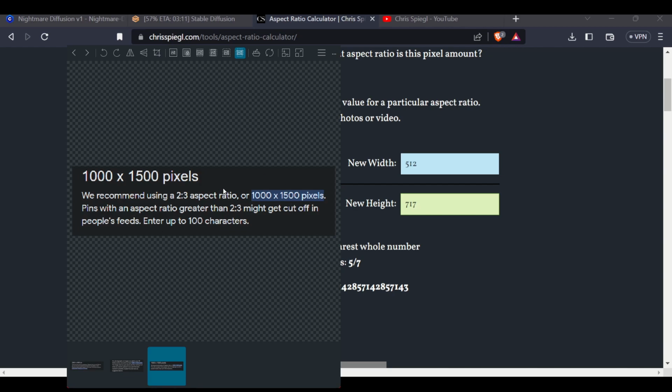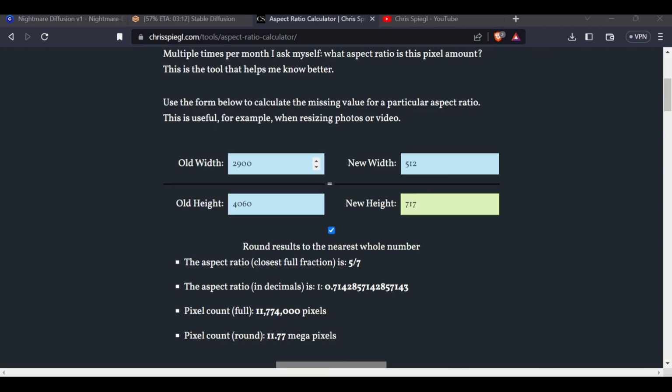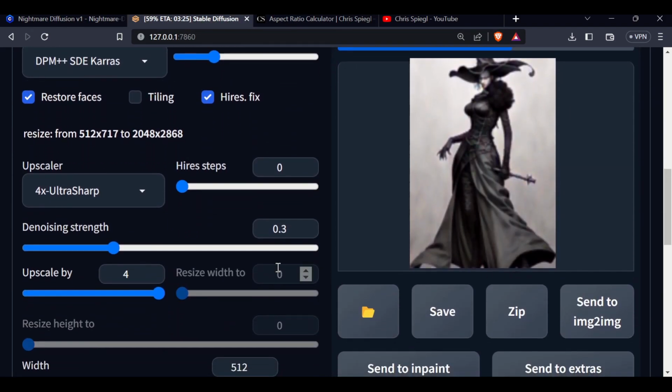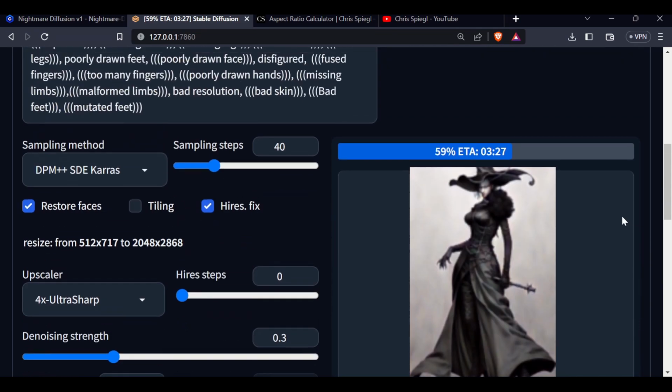So you grab whatever aspect ratio you're trying to make, and you put it right here. I have it for Displate, 2900 by 4060, and then you type in 512 at the lowest if you're using a 1.5 model, and right there it'll automatically tell you what the other aspect ratio is. So that's what I do to calculate what aspect ratio I want to make my image, so it comes out at the correct aspect ratio. Then I'll come over here, put 512 by 717, and hit generate.